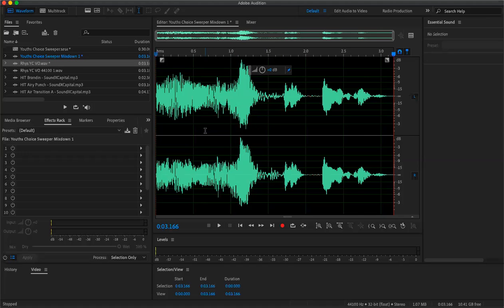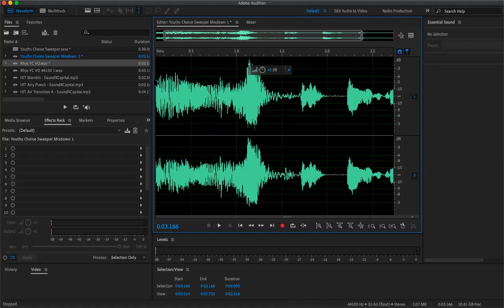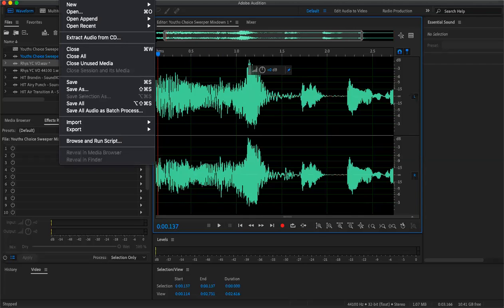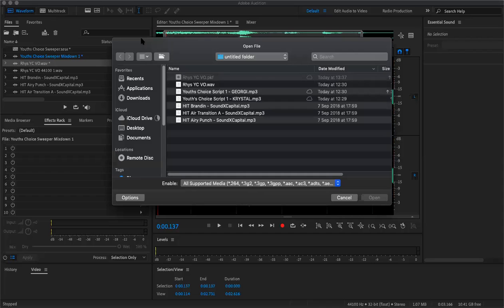And if you use Photoshop and Premiere, you'll have a good idea of how it works anyway, because it's the same layout. So when you open up, you can drop your audio into here, which is a single track, like so. To put your audio in, you go to Open, if you wish, or you can just find it and drag it, and there's your audio. We're going to use Reese, Youth Choice VoiceOver. We're going to use Hit Branding, Hit Airy Transition, and Hit Airy Punchy.